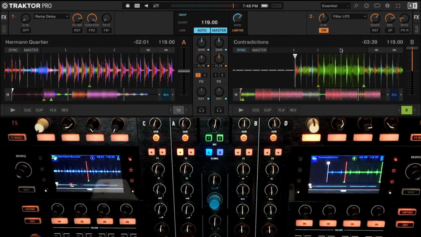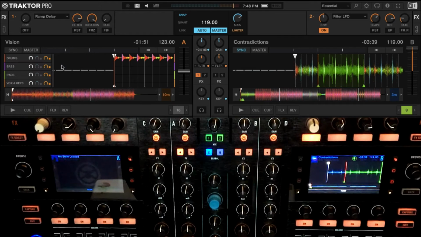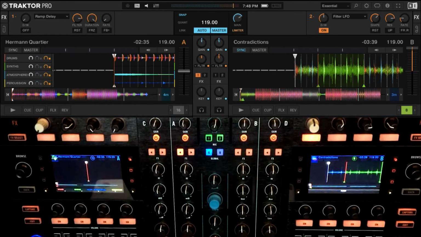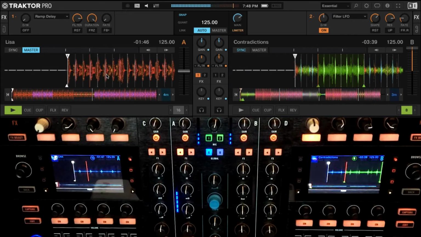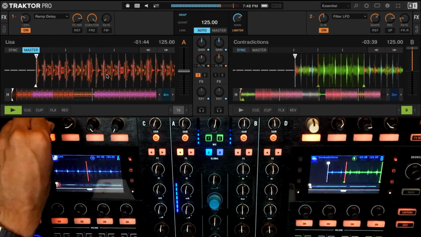In fact, let me load a different track. Maybe we can go for this one. That seems to be a stem. Let's go for something else. Also a stem. It doesn't matter. It'll still play the same, just for our visual, to keep things easier. Let's go with this. Start it up.